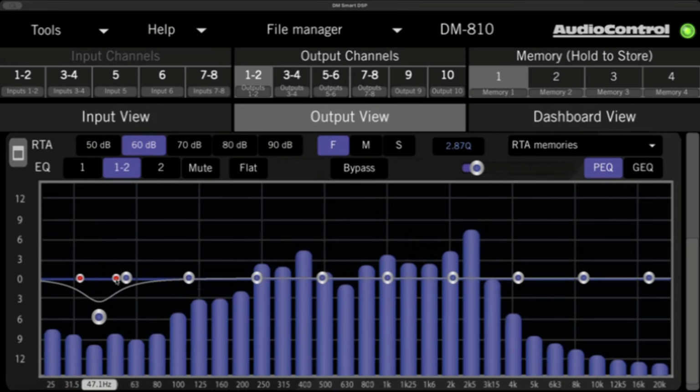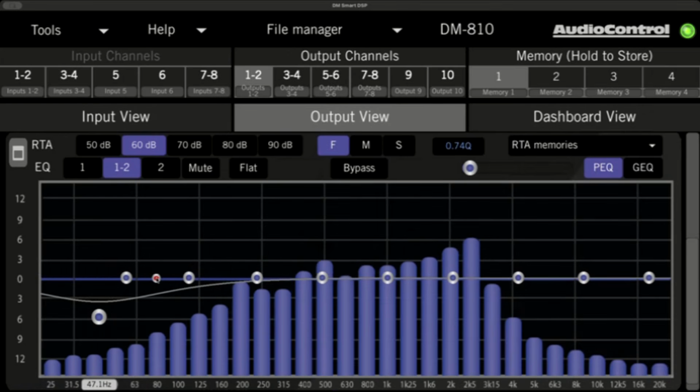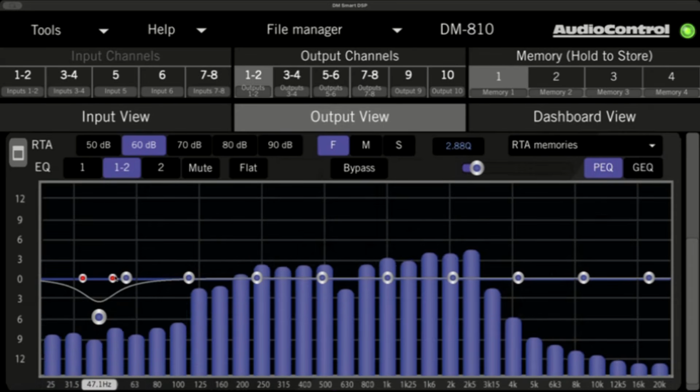So the Q is going to be little red dots, and I can either drag these in for a sharper, narrower band, or I can drag them out for a much wider band. And you can see how that affects each frequency with that gray line right there. So I'm going to drag those back.